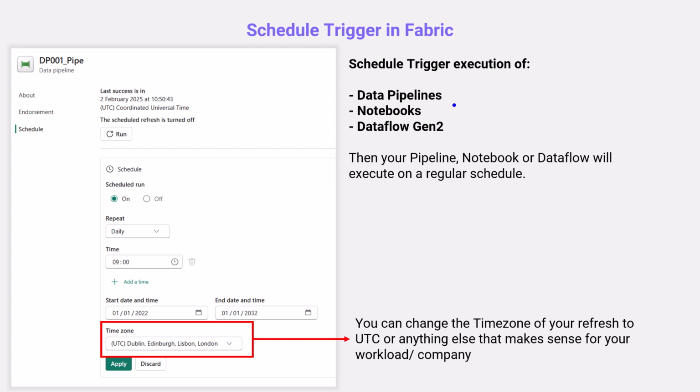Now you can also trigger individual notebook schedules and Dataflow Gen 2 schedules, but I'd recommend doing it from a data pipeline because obviously you can trigger both of these from a data pipeline. And with the data pipeline, you get benefits like error handling, notification and things like that. So in most use cases, I'd recommend creating data pipelines as your primary orchestration tool. You don't really want lots of separate notebooks and data flows triggering on schedules because then it becomes quite difficult to manage, right?